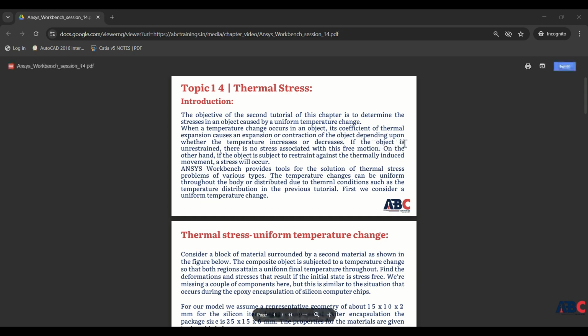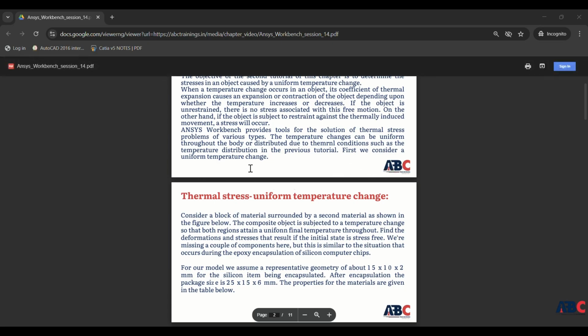If the object is unrestrained, there is no stress associated with this free motion. On the other hand, if the object is subjected to restraint against the thermally induced movement, a stress will occur. So, ANSYS Workbench provides tools for the solution of thermal stress problems of various types. The temperature change can be uniform throughout the body or distributed due to thermal conditions, such as the temperature distribution in the previous tutorial. First, we will consider a uniform temperature range.